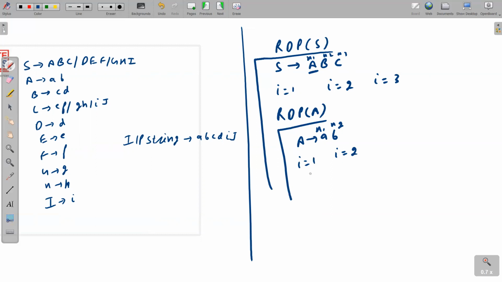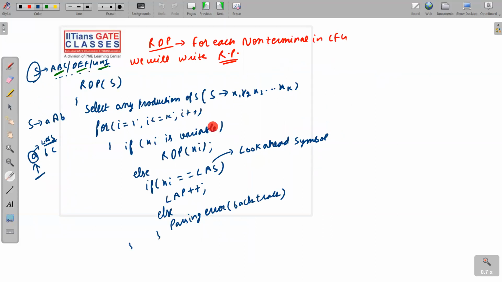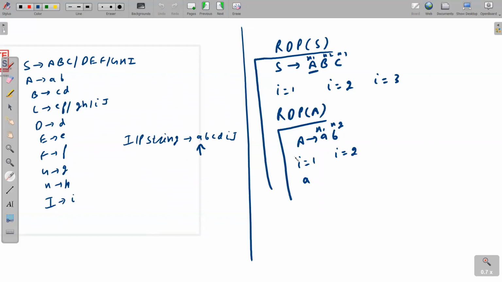I is equal to 1. I is equal to 1 means what? This is A. See, the input lookahead pointer is pointing to the first symbol, right? So A and A both are matching. See here carefully. If it is a variable, then we will make a recursive call. Otherwise, we check whether Xi is equal to the lookahead symbol. If it is, the lookahead pointer will increment. So A and A are matching, so the lookahead pointer will point one symbol to the right. That means it will increment.